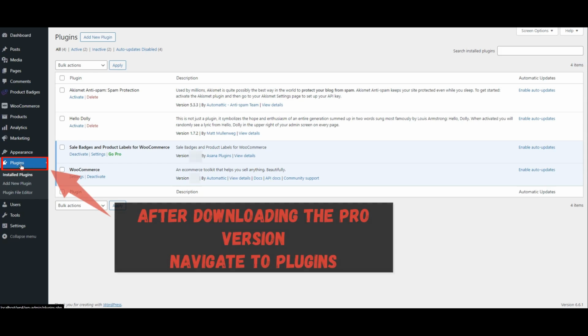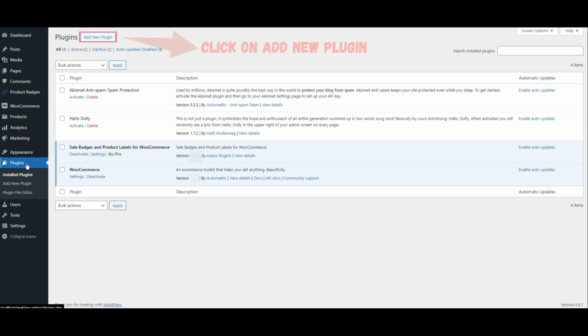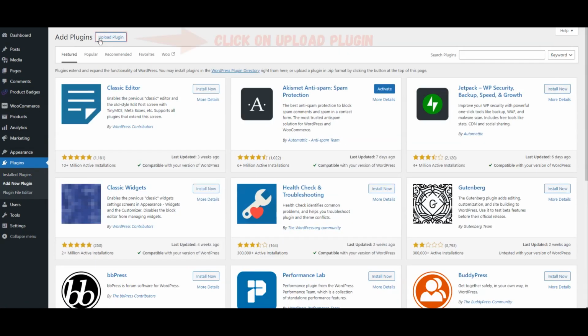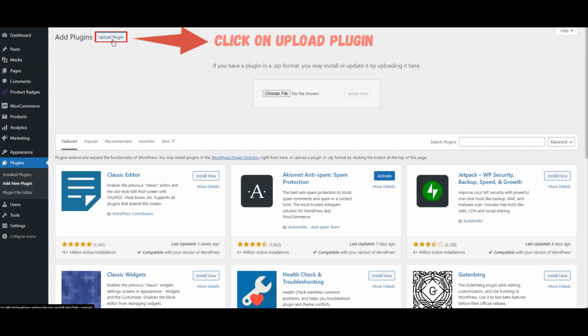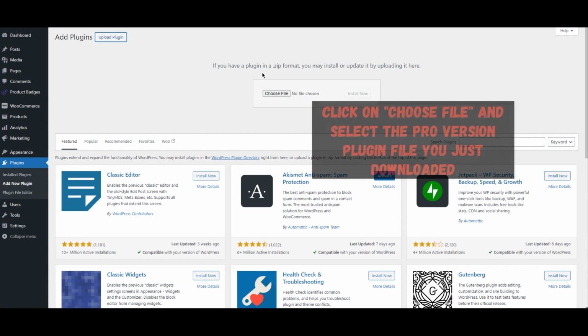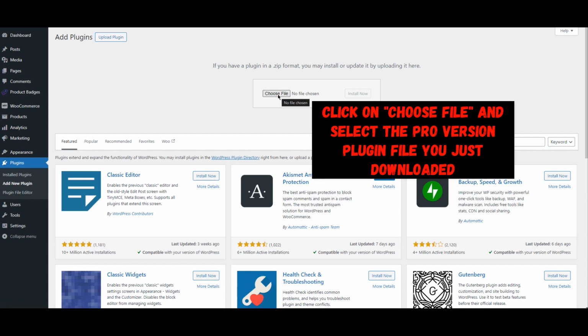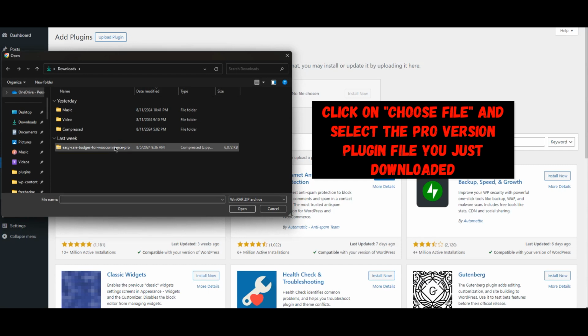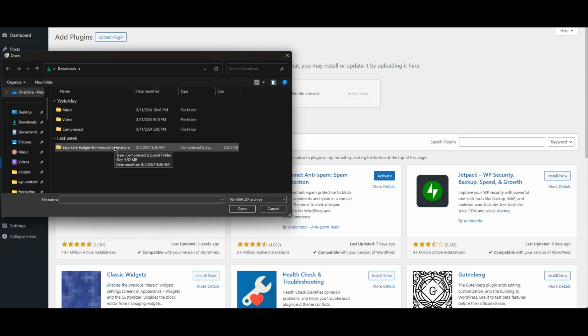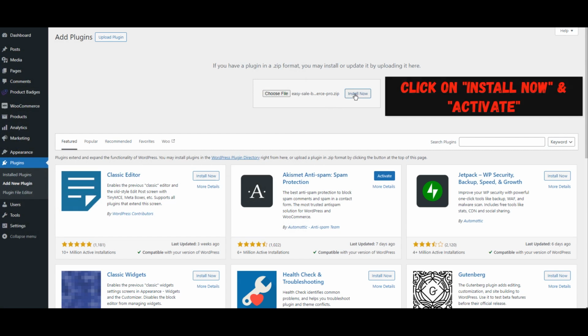After downloading the Pro version, return to the Plugins section in your WordPress dashboard. Click on Add New again, but this time, select Upload Plugin. Click on Choose File and select the Pro version plugin file you just downloaded. Then, click on Install Now.